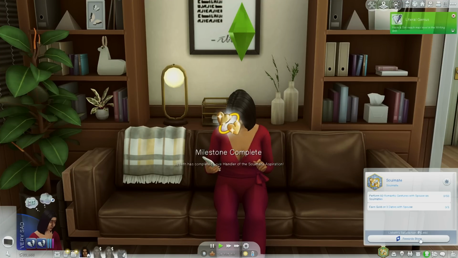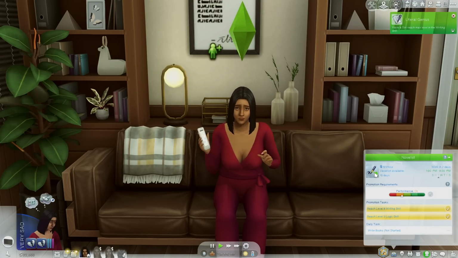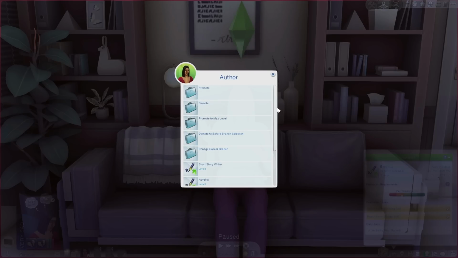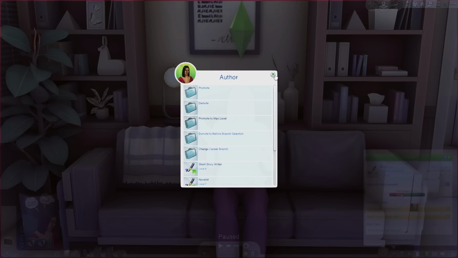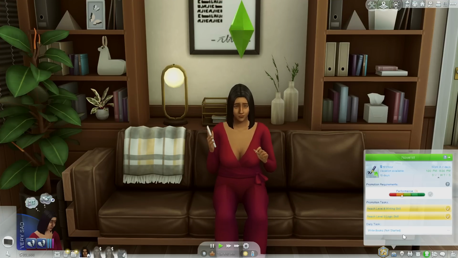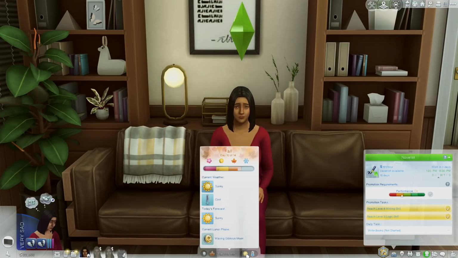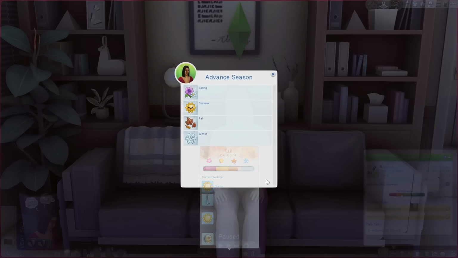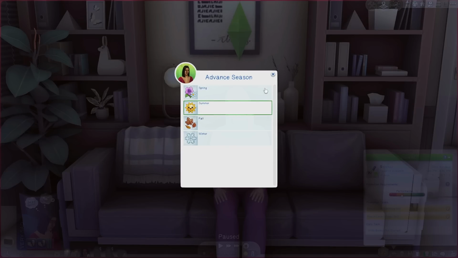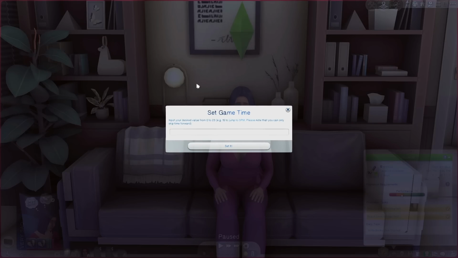If I want another want, you can also go to your careers. You can right-click on a career and promote, demote, or promote to the branch selection so that you can choose a specific career that you want your Sims in, especially if you're storytelling and want to choose this. And you can also right-click on the sun here and change the current weather. You can change the season as well. You can also right-click on the time and set the game time here.